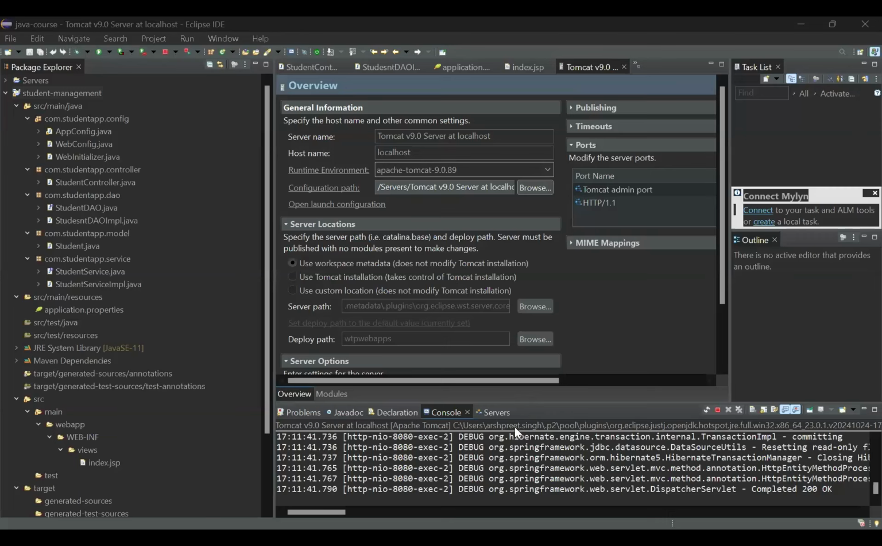Hello. Is my screen visible now? Yeah, we can see the screen. What is this step? Can you repeat? What is this step that you are doing right now?